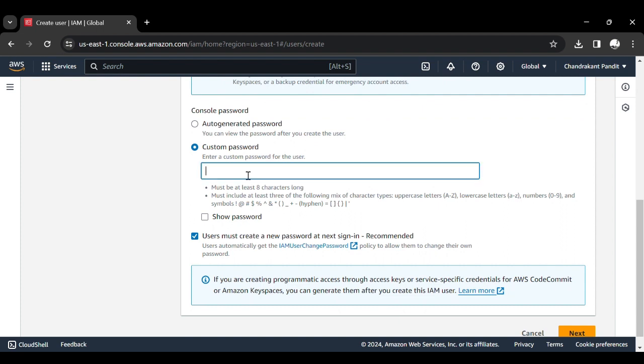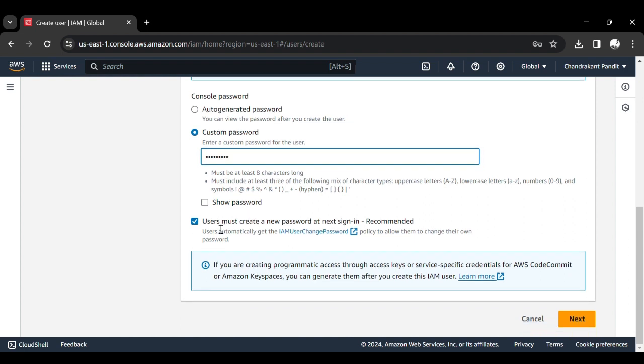So let's create a password for that developer user. And then there is the option that the user must create a new password at the next sign-in. So just uncheck it. The password we have set here will be used throughout this login. Click on next.